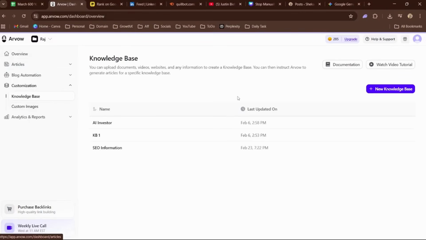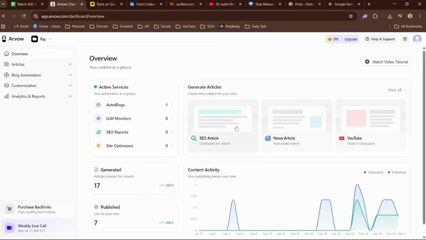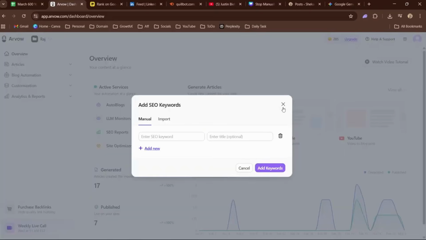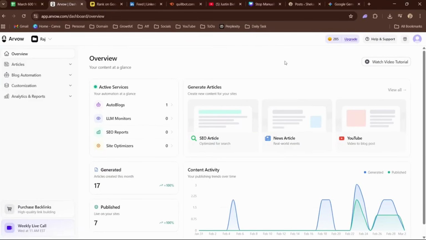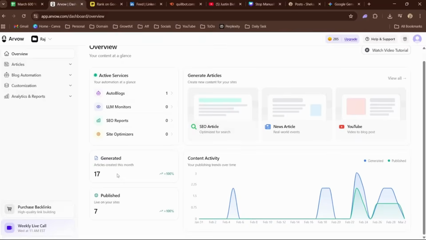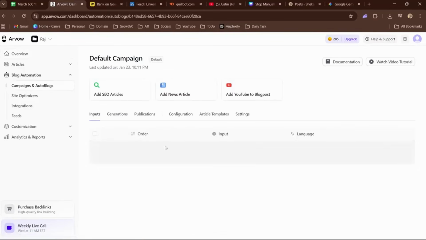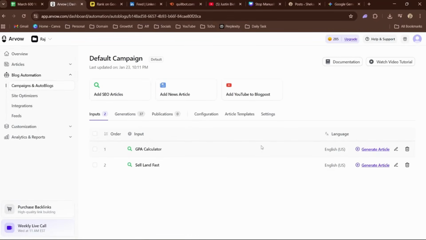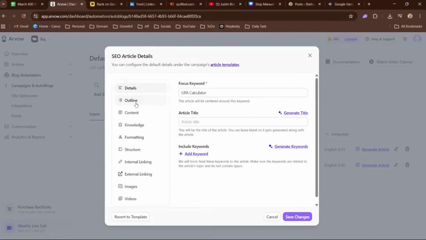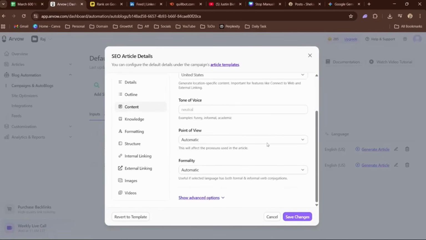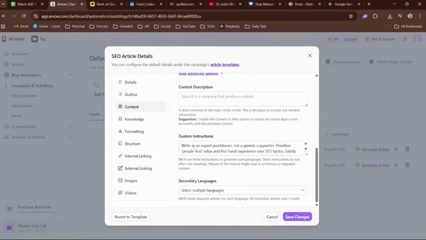So what I can do is go into the overview, and here you can click on SEO article and input a keyword, click on add keyword, and here it will take you into the waiting list where you can get all the articles. So if I click on view all, you can see the inputs, so let's just wait. It will take you into the waiting list, and here you want to click on edit input. And once you click on edit input, go into the content, scroll down a little bit, click on show advanced options, and here you give custom instructions for what Gemini can produce to write.